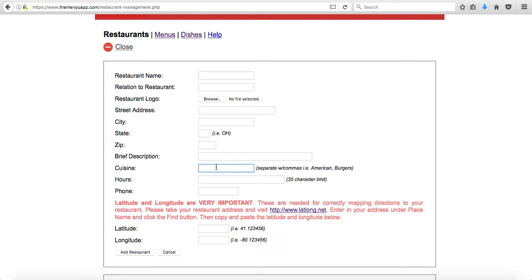In the cuisine section, put in what kinds of dishes or foods the restaurant serves. This will help with searches. So when certain users are in a particular area and they're searching for American or burgers or seafood, those cuisine descriptions will help filter your restaurant for that area.